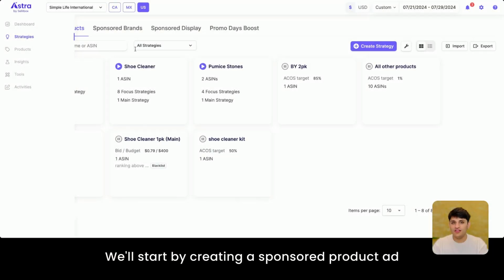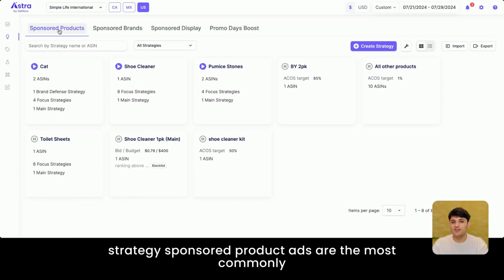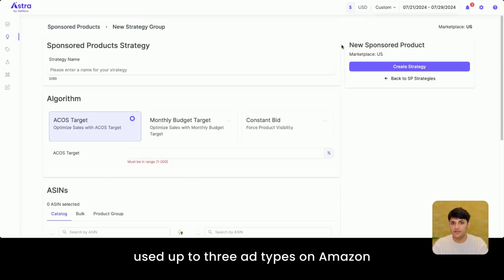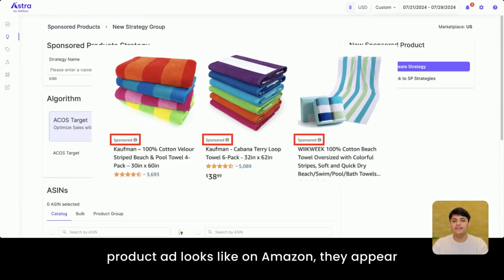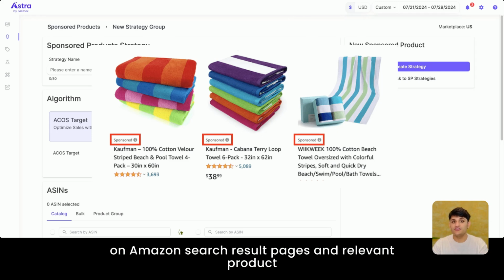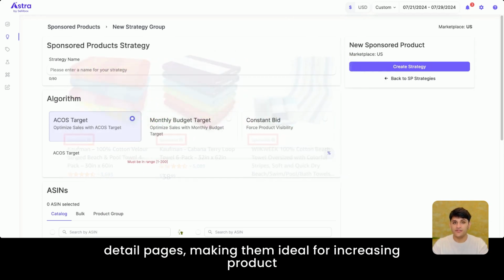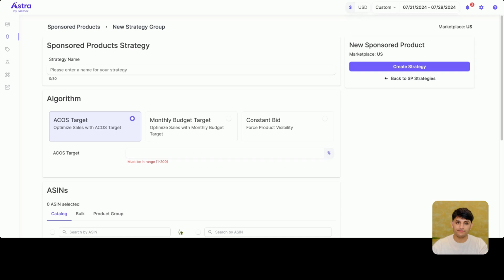We'll start by creating a sponsored product ad strategy. Sponsored product ads are the most commonly used of the 3 ad types on Amazon, and are arguably the most powerful. If you're not familiar with what a sponsored product ad looks like on Amazon, they appear on Amazon search result pages and relevant product detail pages, making them ideal for increasing product sales and attracting traffic.